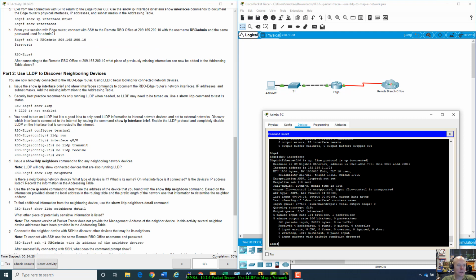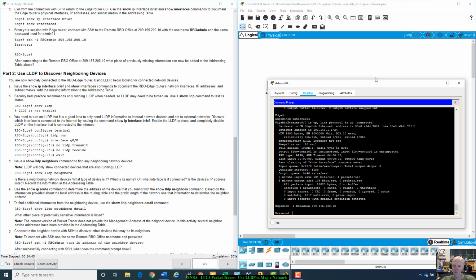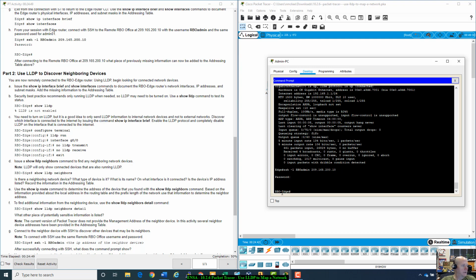Do Control C. All right, from the Edge Router, we're going to do SSH -l admin 209.165.200.10. All right, we're in RBO.edge. After connecting to the RBO office at that IP address, what piece of previously missing information can now be added to the addressing table?